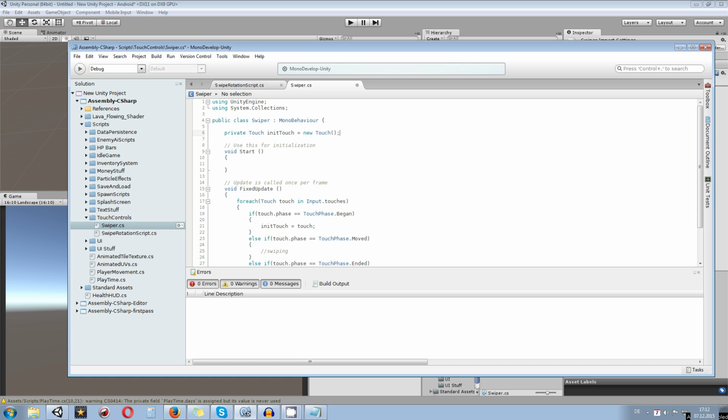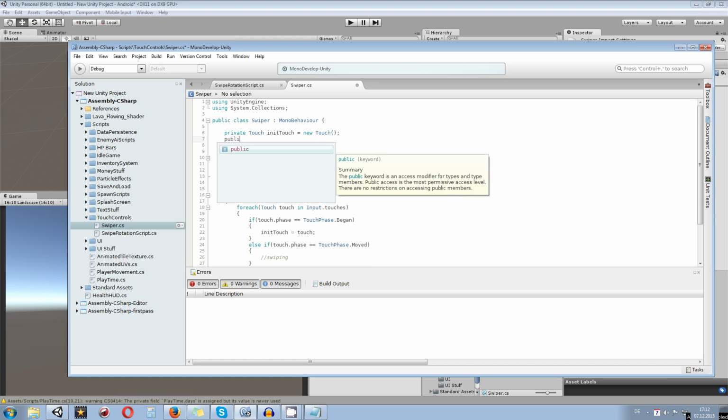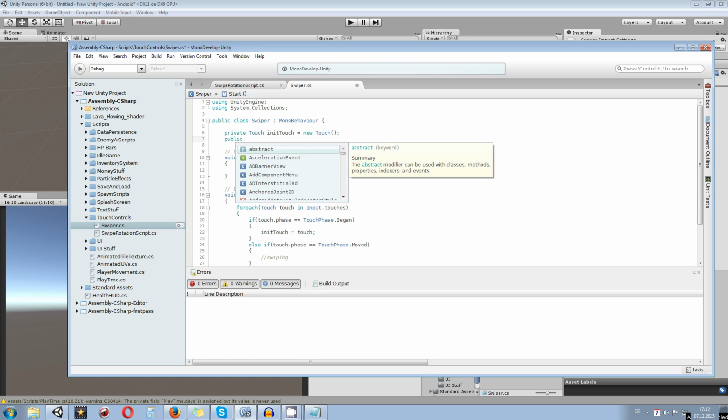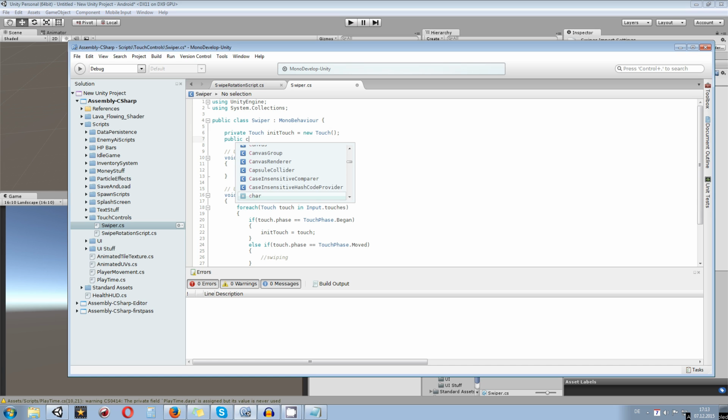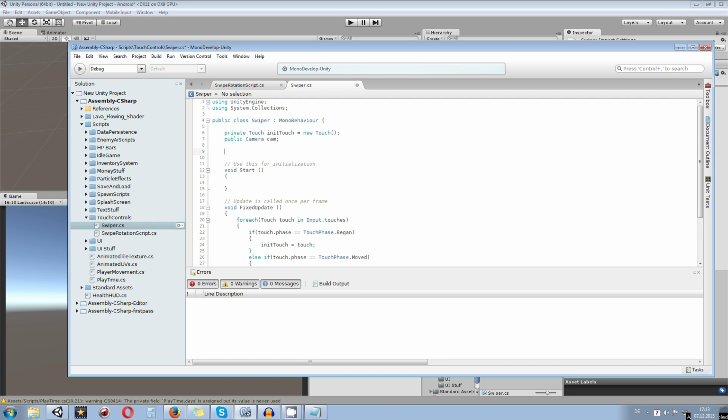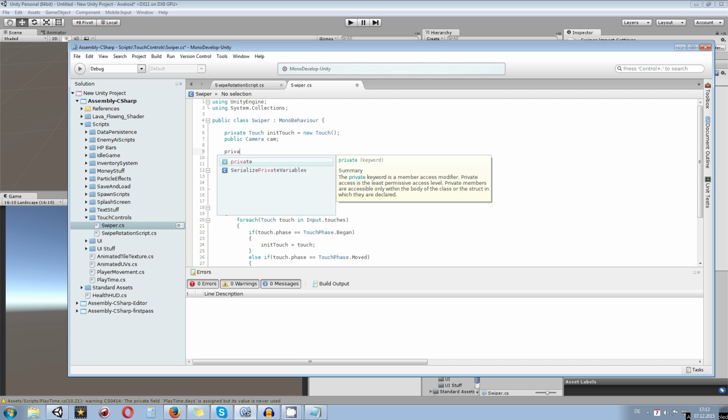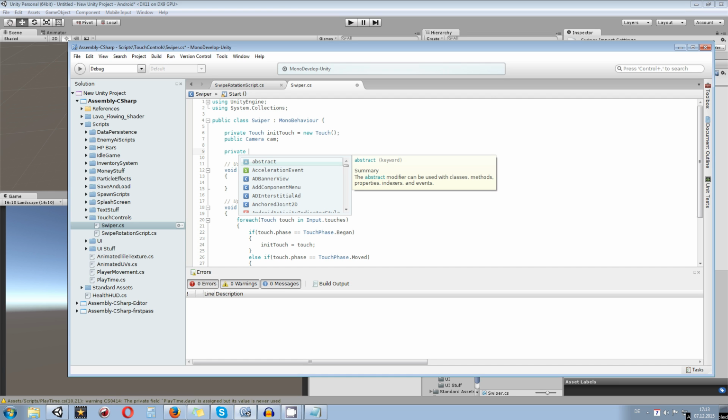The next thing we need, of course, is a camera, since we want to swipe around. So I just create a camera, and this is going to be my cam. Nothing special with that. Now we need some stuff for the touch itself. So we need a float variable. I'm going to set this one to private, since it doesn't need to be readable from outside.